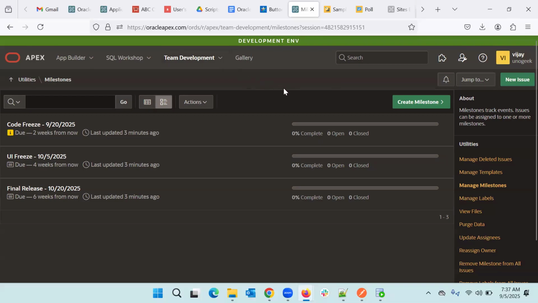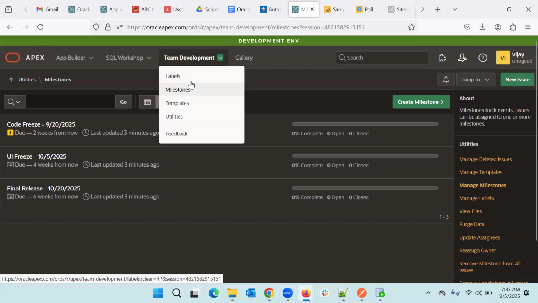Okay. Sir, how to use these features? Yeah, I will tell you. As of now, I'm just explaining. When we create a new item, that time I will show you.